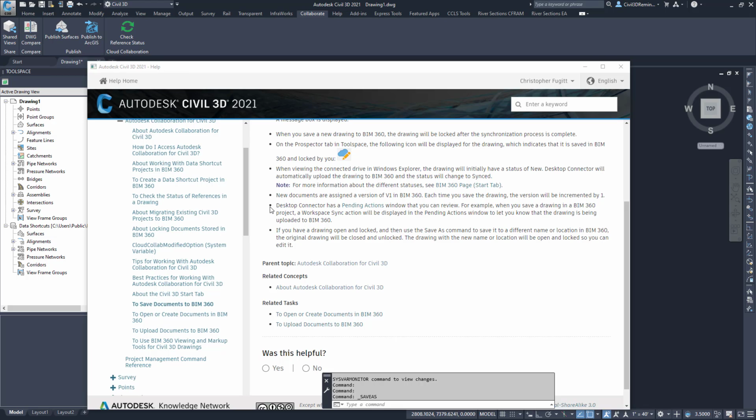Desktop Connector has a pending actions window that you can review. For example, when you save a drawing in a BIM 360 project, a workspace sync action will be displayed in the pending actions window to let you know that the drawing is being uploaded to BIM 360.